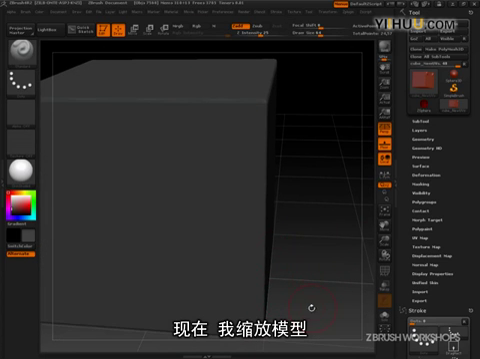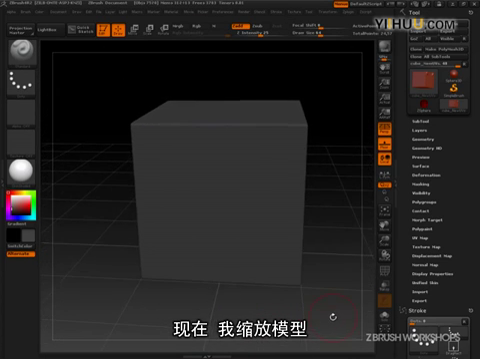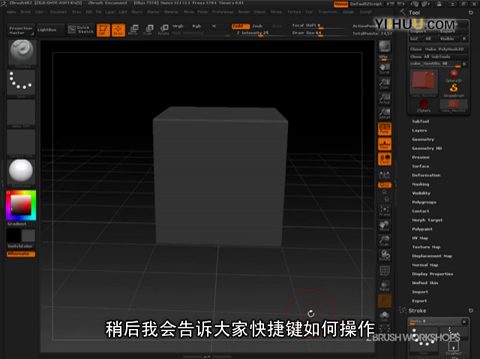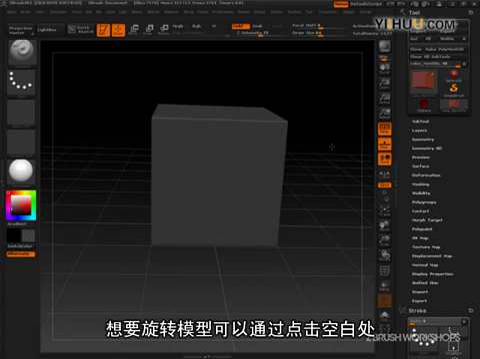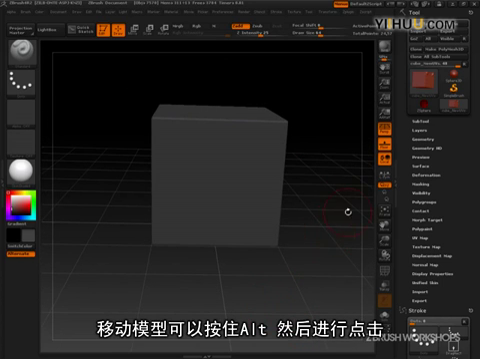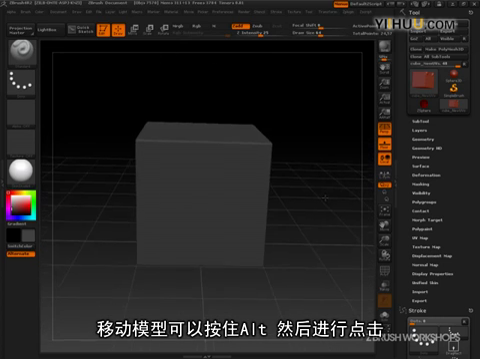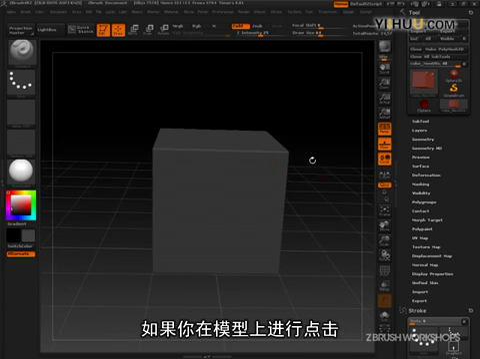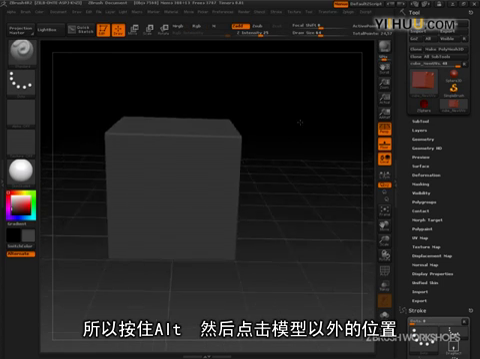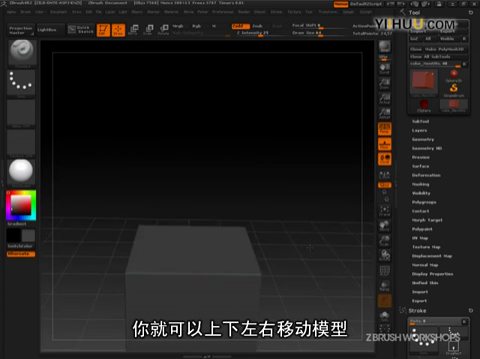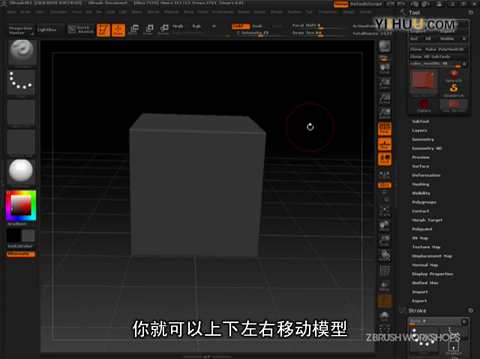Okay. Now, I'm scaling this, and I'm going to tell you the hotkey for that in a moment, but moving the model around, let's make sure we're aware of that first. So rotation is click. Move is just press Alt and then click. Again, press Alt off the model. If you do that while it's on the model, you're sculpting. So Alt, click outside the model, and then just drag it up, down, left, or right.